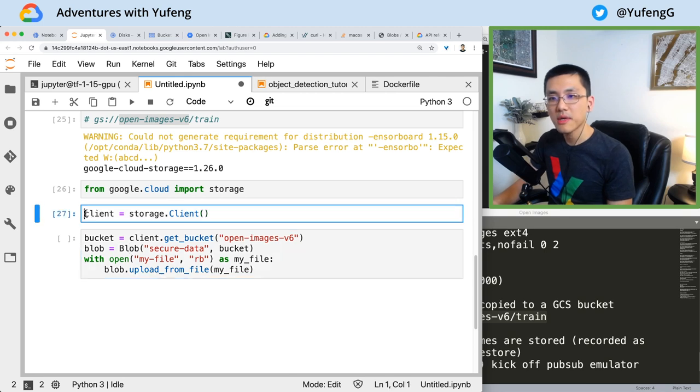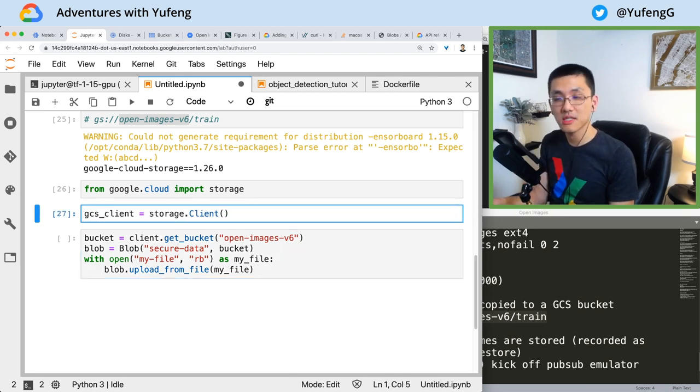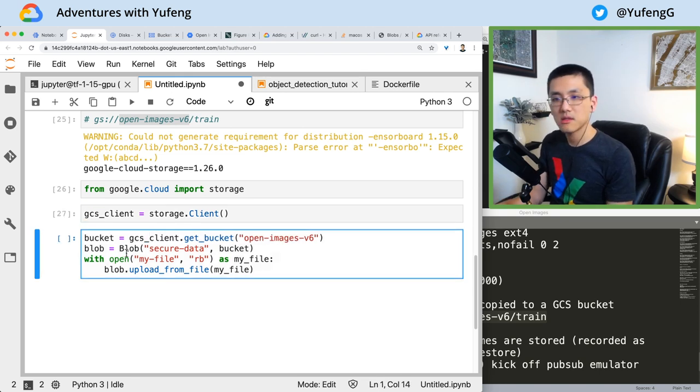We got our client. We might have other clients, so I'm going to call this GCS client because we're going to have the Firestore client later. And this code will eventually get refactored, but for now, it's a notebook, it's a mess. I see there's a blob, secure data bucket. I suspect that this is the file name. Well, and then this is the local file name. And yep, that adds up.